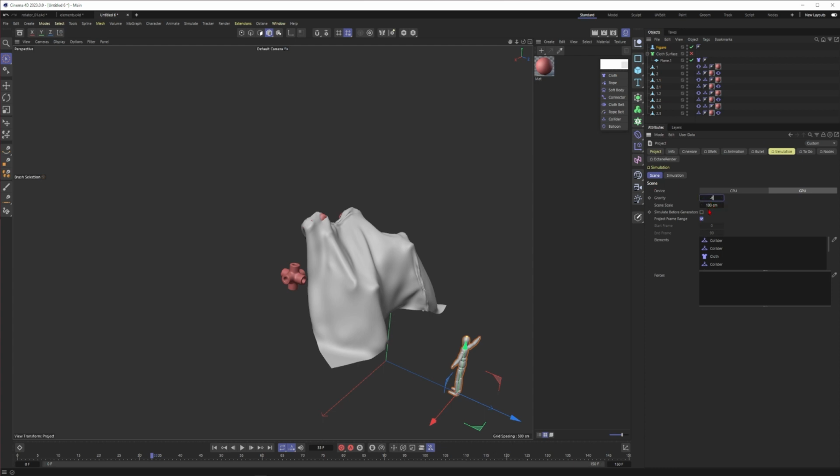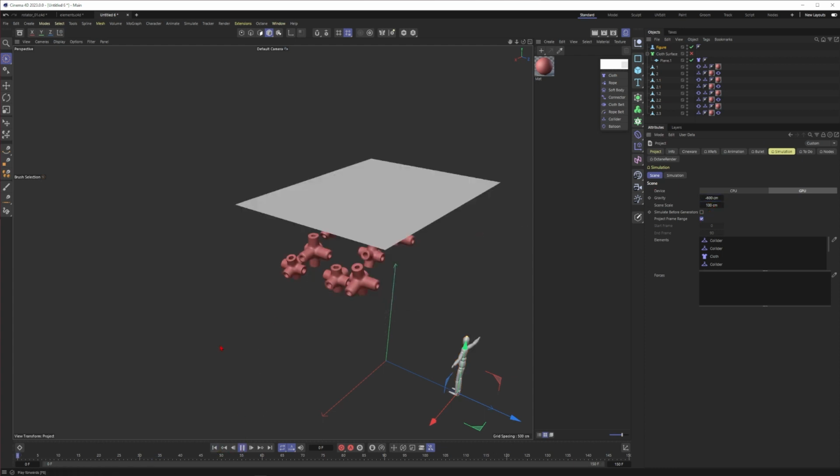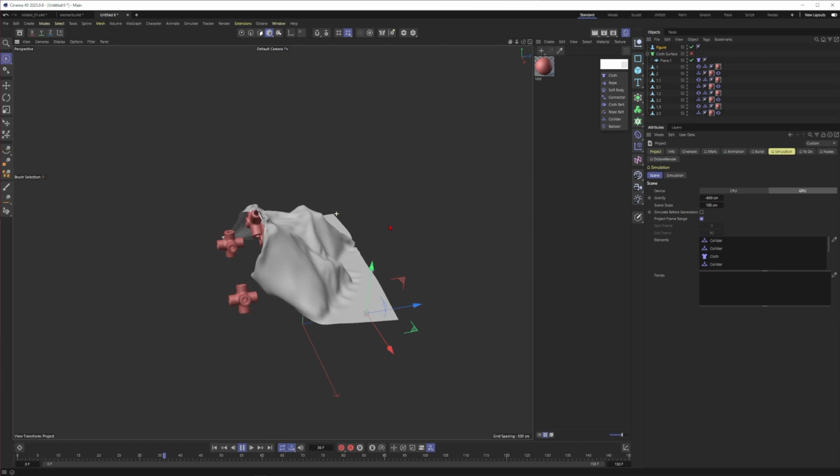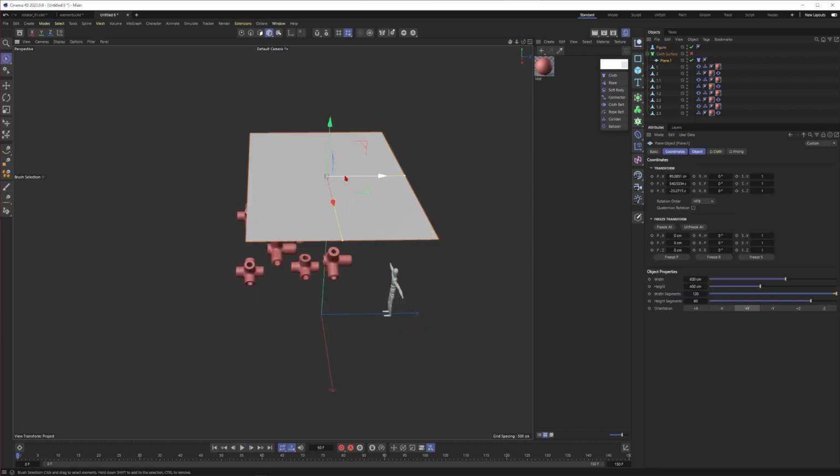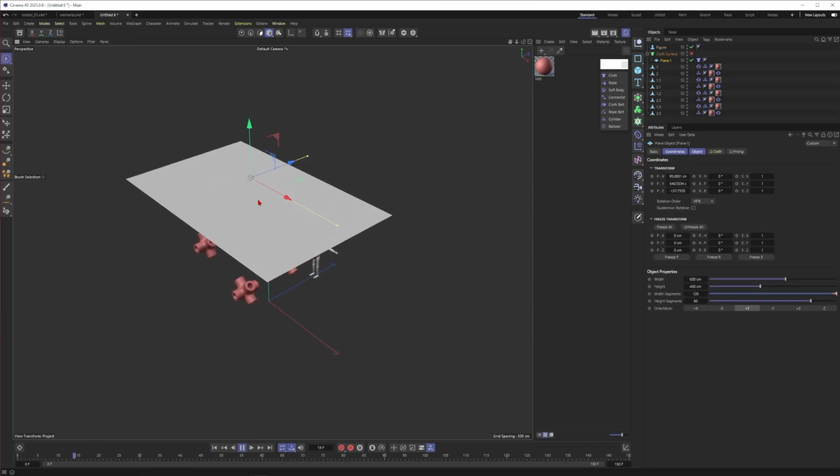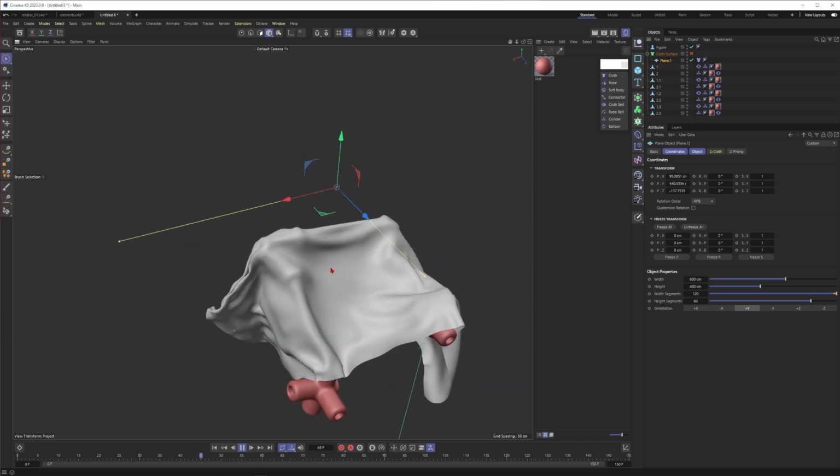But I think we also can decrease the gravity here. So I think that's just too much. Let's do it like this. And now you can see that we don't have so many penetrations again.